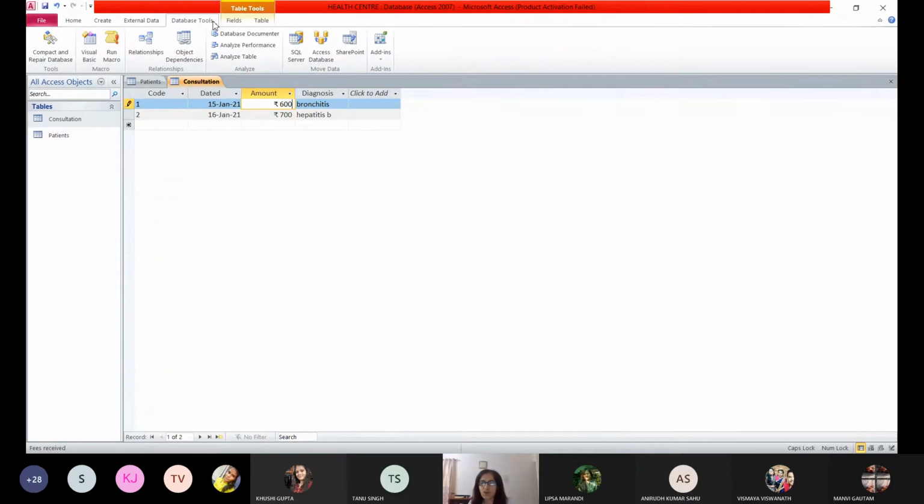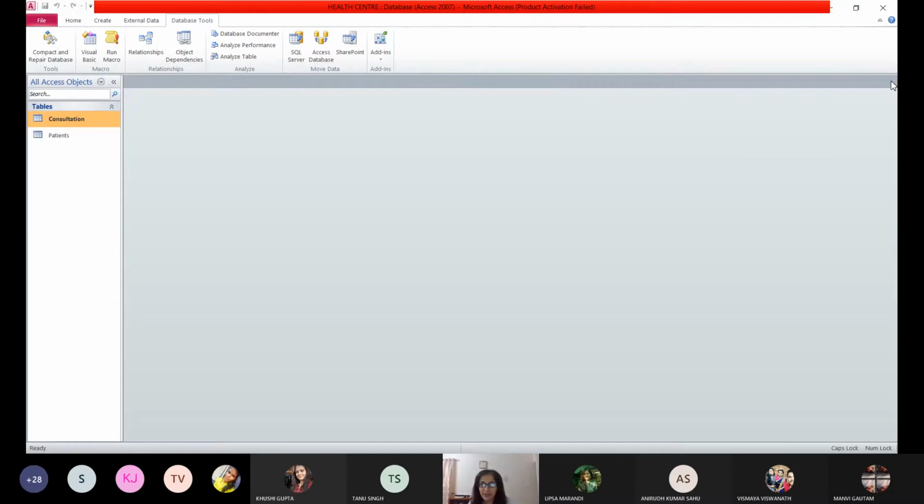Now, please make sure before creating the relationship, close your tables. How do you close them? For example, this table is open. Here you can see a small cross. Cross it. And the other table is also open, cross that as well. Before creating the relationship, you will close both the tables and then click on database tools.